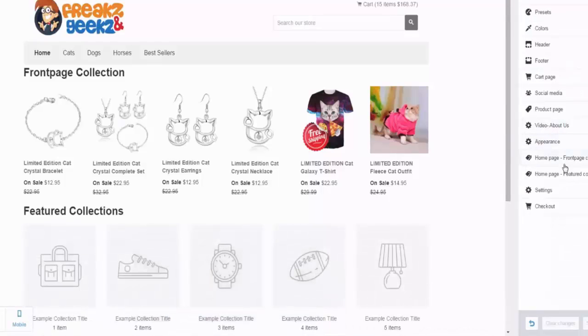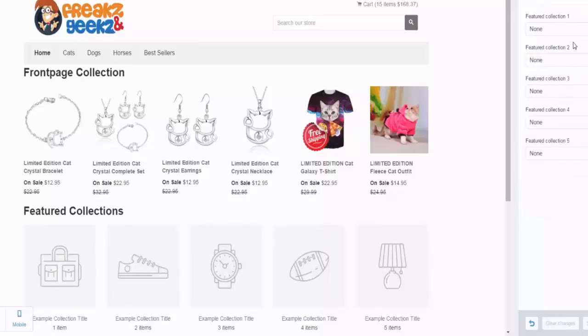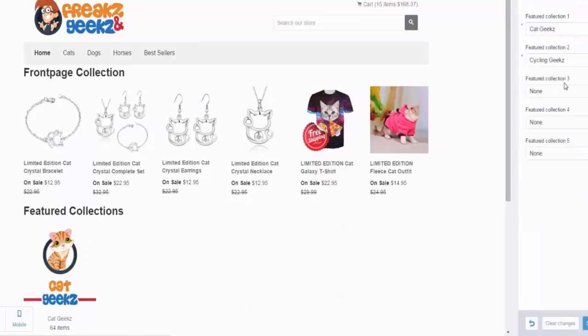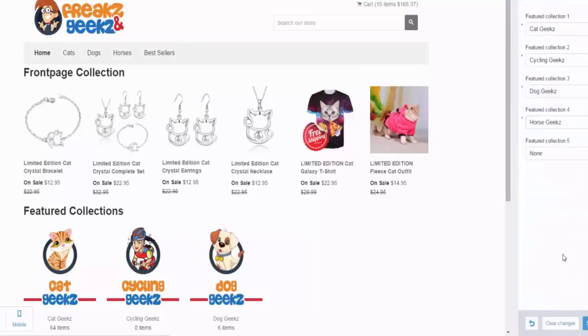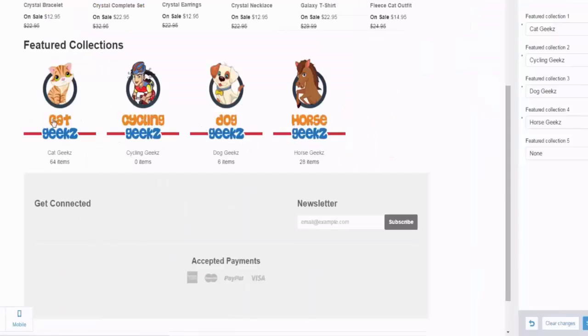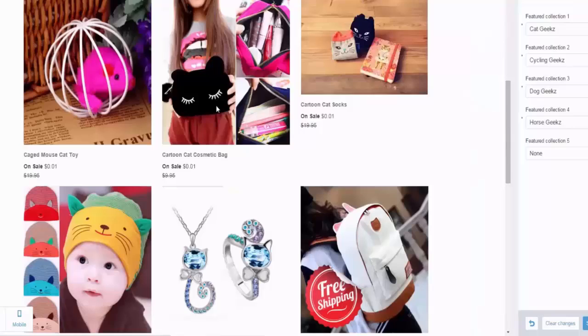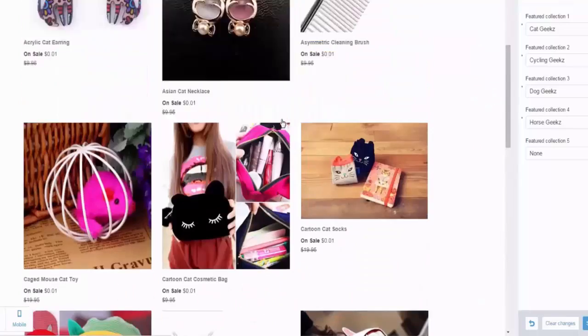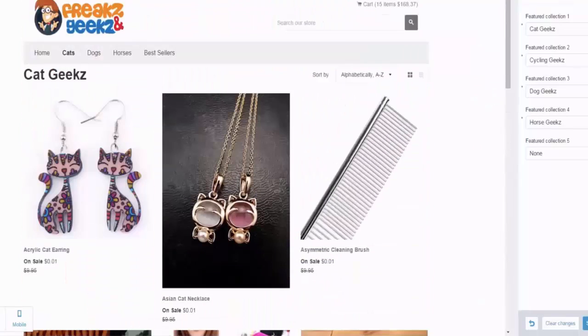For my featured collection pages, I have different collections, different niches maybe, different collections for different stuff on my store. I can choose 6 collections that I want to show. So let's say I want cats, cycling, dogs, and horses, and they all appear in here, and they are all clickable. Whenever we click on one, like the dog, it will take us to the 6 dog products that we have in this store. If we go back to home, the cats, which is the main theme of the store, we have all our cat products. Alright, so let's save that.